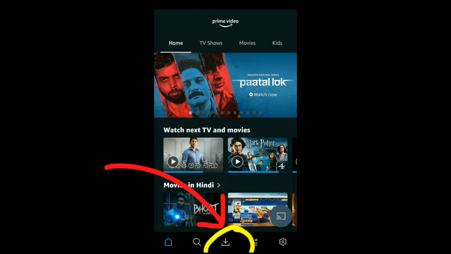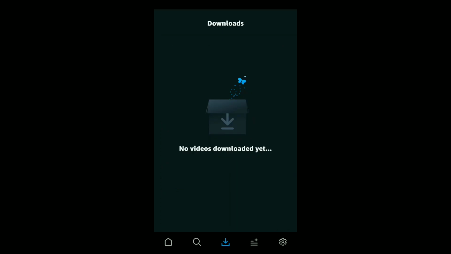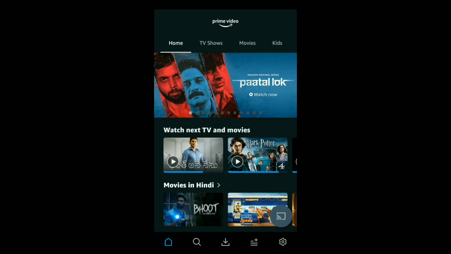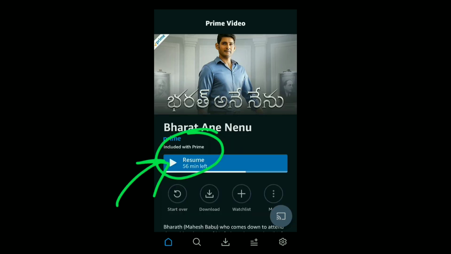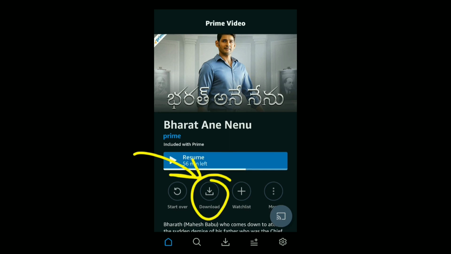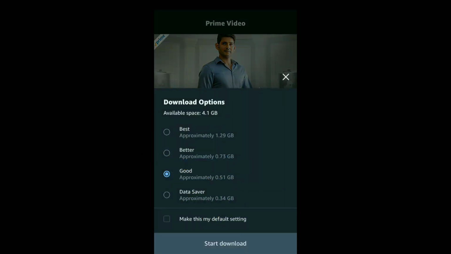It looks like a down arrow in a box, and if you go there you can see no videos downloaded yet. So go to the home and search for the video which you like. For example, I'll pick one video which I have recently watched, and you can see an option called download there, which I've highlighted. If you click on that, automatically it'll ask you for the size for which you want to download.